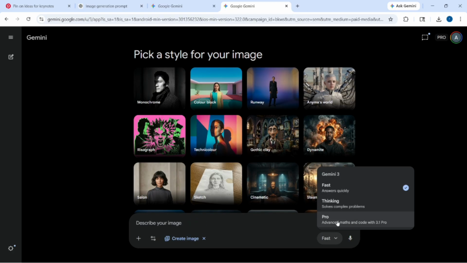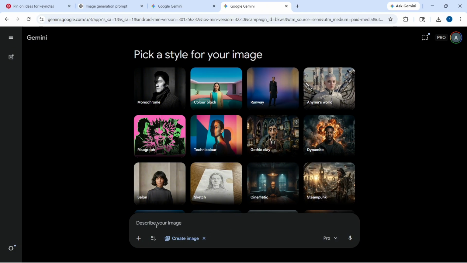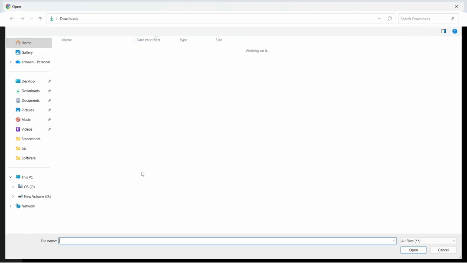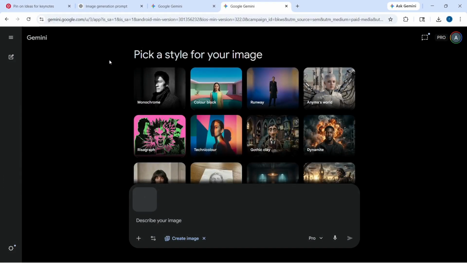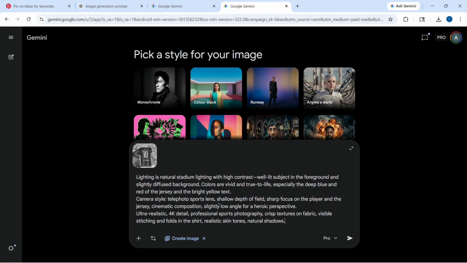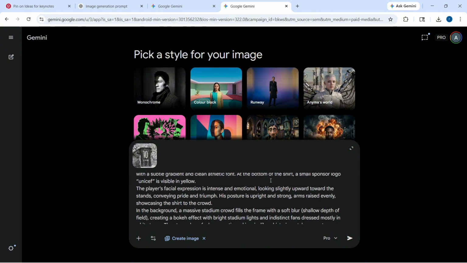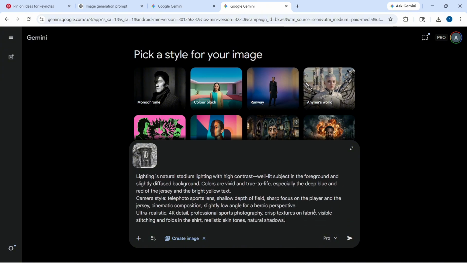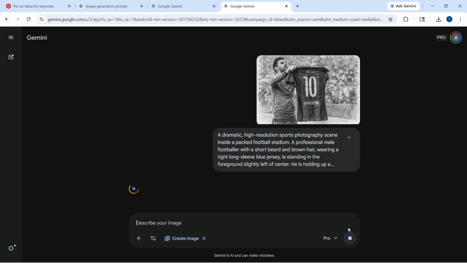For higher quality results, select the Pro version before starting. Next, tap on the plus icon and upload your sketch so the AI can understand your base design. Then write a detailed prompt describing how you want the final image to look, including textures, lighting, colors, and realism level. The more specific your prompt, the better the output will be.